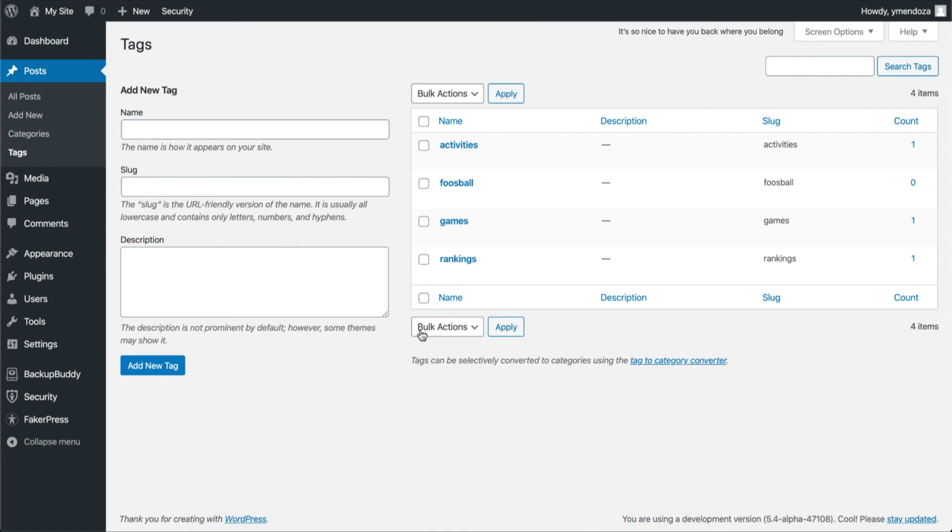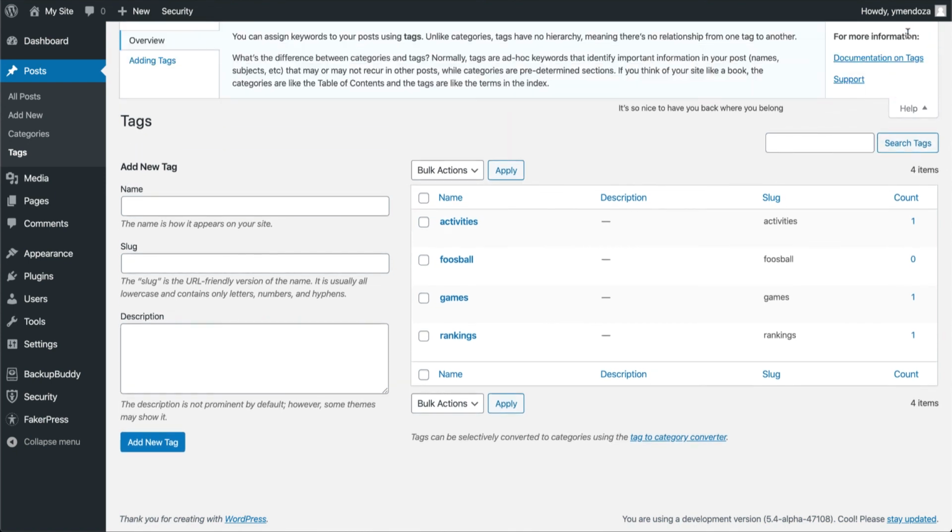If you need any more help or have any more questions, you can always head over to the right hand side of your screen and click the help button, where you can get a quick overview of the tags and categories and links to support and documentation.